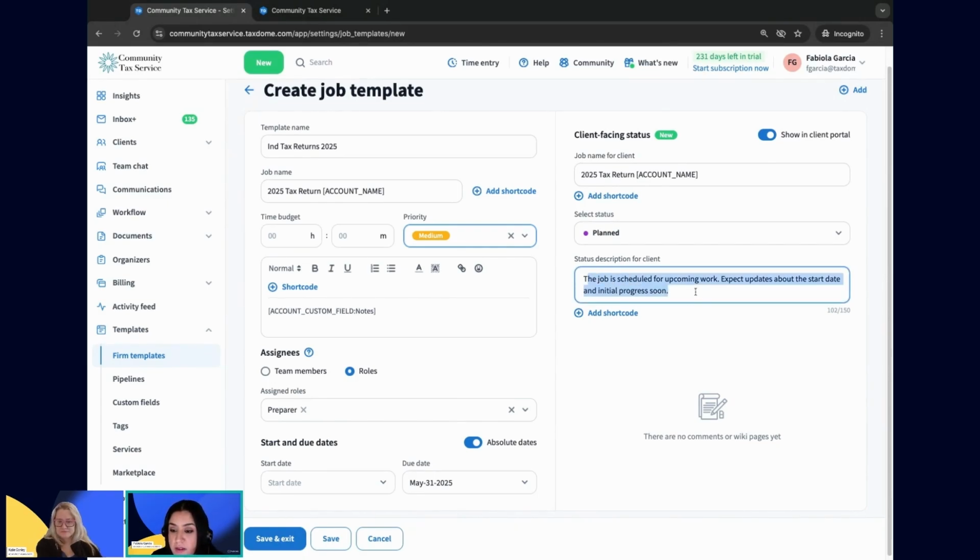So you can modify the information that's on here. This, for example, says the job is scheduled for upcoming work. Expect updates about the start date and initial progress soon. So this is just a template. You don't have to have this. You can say something, please sign engagement letter soon.